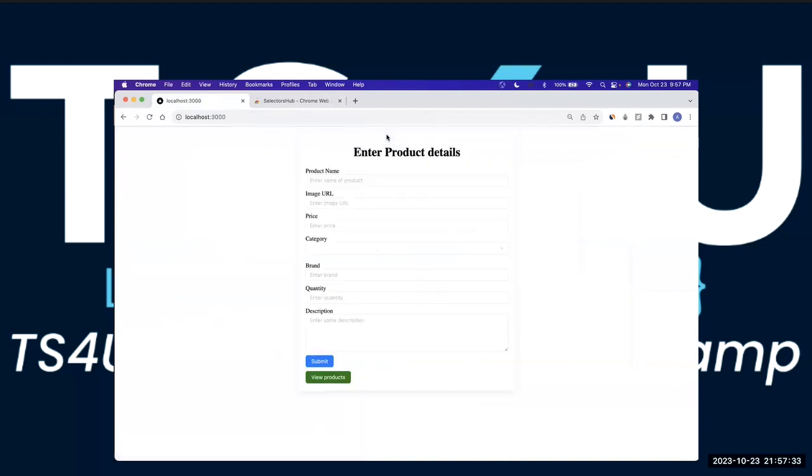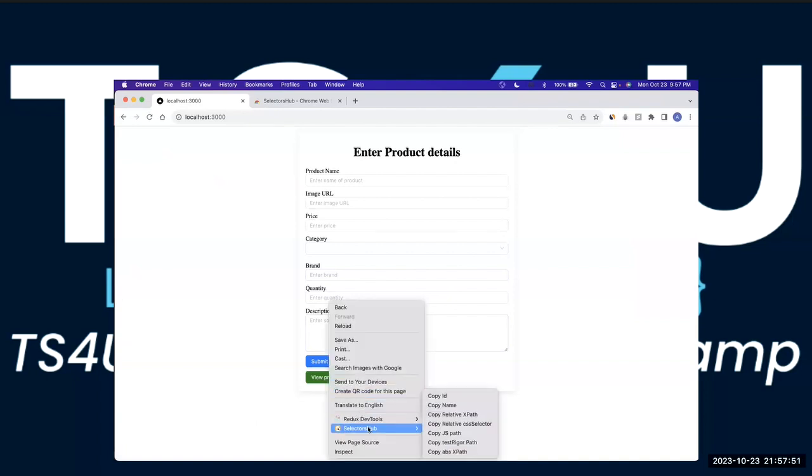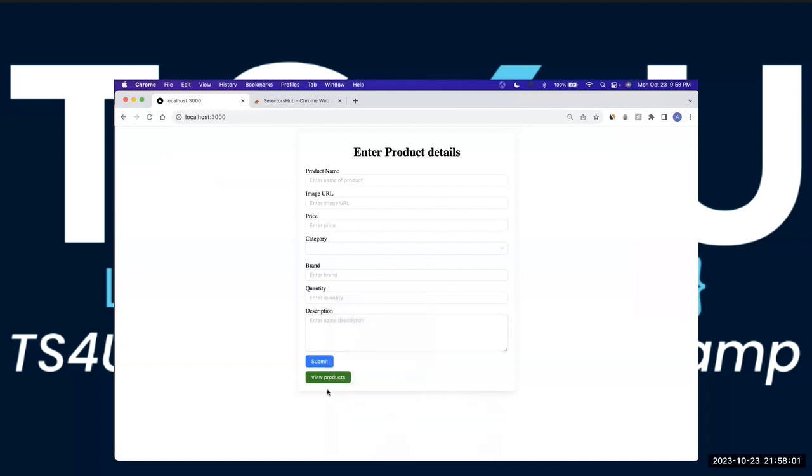So especially when you see a lot of components that are from external UI libraries, sometimes it gets kind of difficult to inspect and get the CSS selector. So an easier way would be, you right click and then hover over the selectors hub and you can just copy the relative CSS selector like that. It's really that simple.